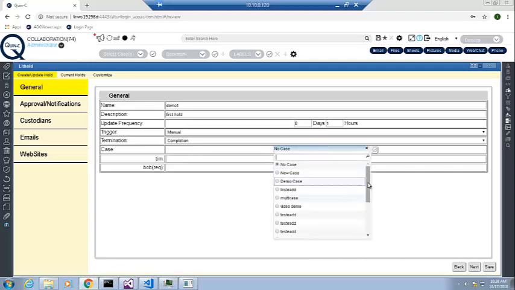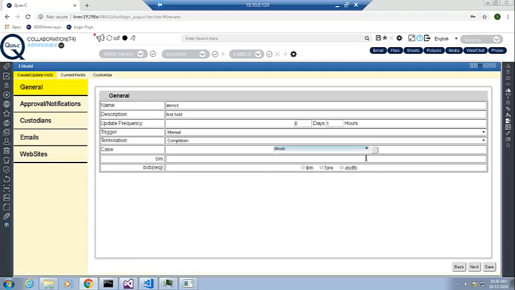Lit holds have to be associated with a case. So let's just do the lit hold case. And when you select that, and if you load it, it will load a whole bunch of information associated with that case. And we'll see these when we come to these later tabs.